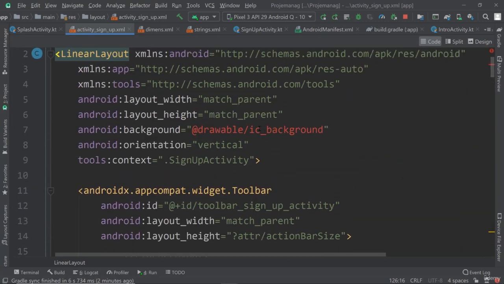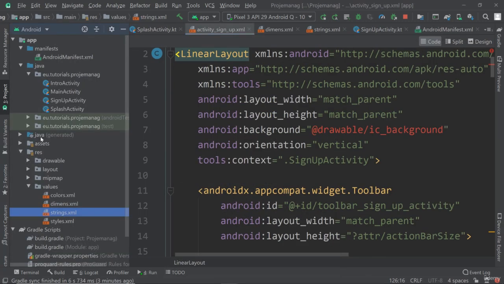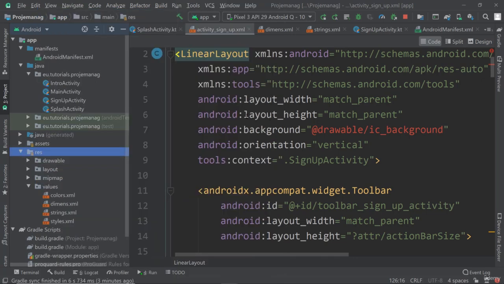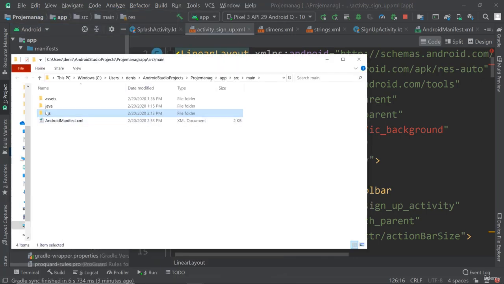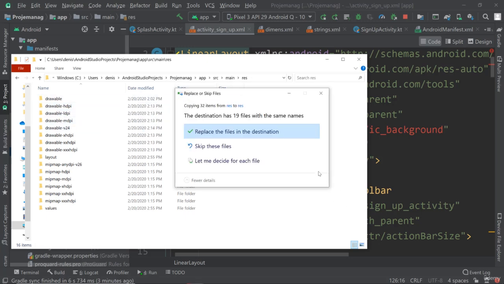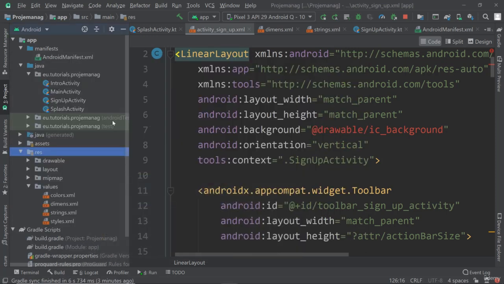So we need to have a background here for this. So of course you could go ahead and use those drawable folders again and put them into the same folder in your resources. So show in Explorer and there to resources, and paste that in here so that it will replace some files here. And now we should have the IC background as well.